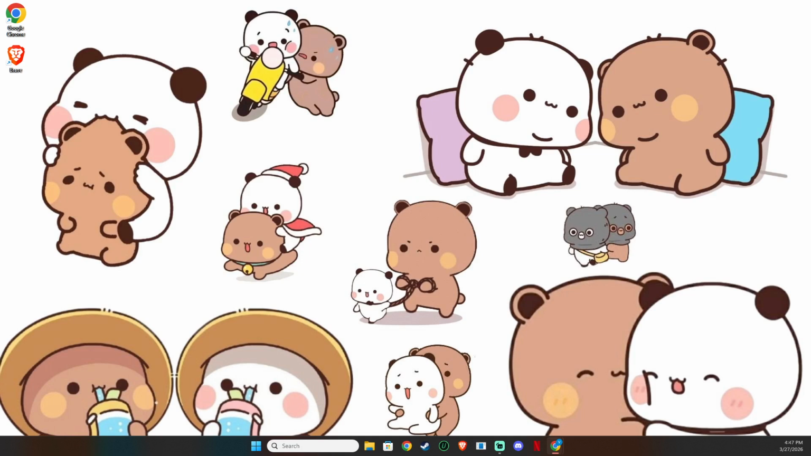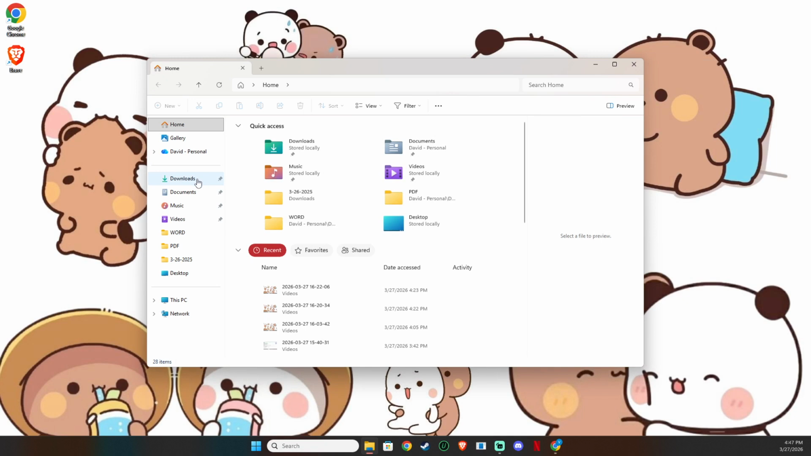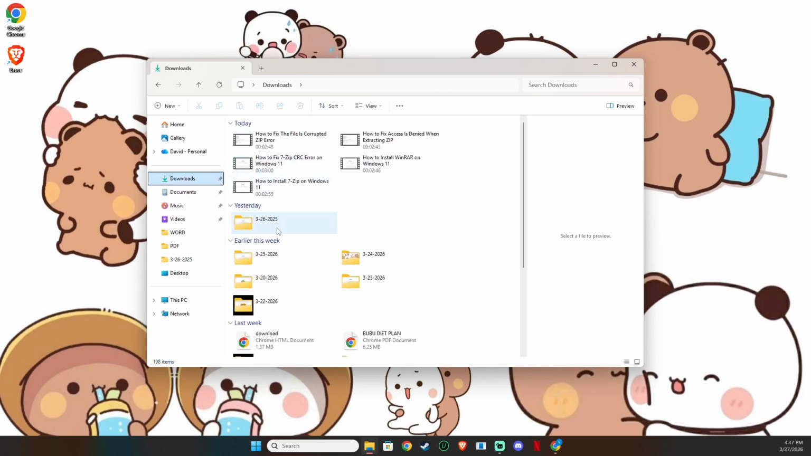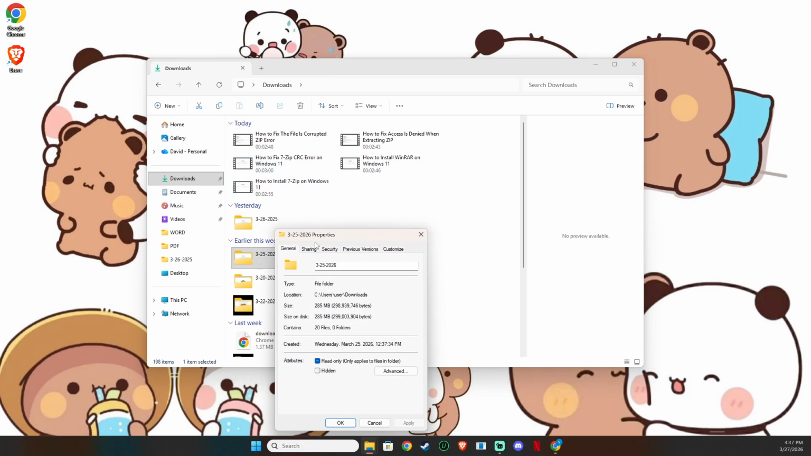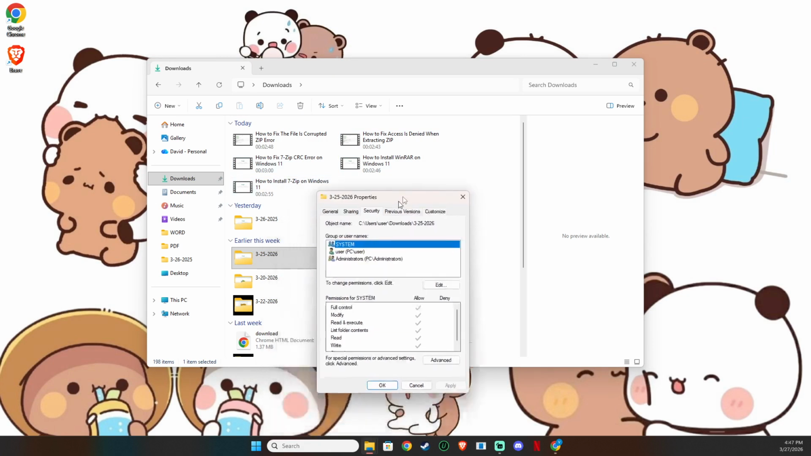Start by locating the file or folder that's giving you trouble. Right-click it and choose Properties. This opens a window with several tabs that control how Windows handles the item. Go to the Security tab. This tab shows which users and groups have access and what they're allowed to do. Click the Advanced button at the bottom to open the Detailed Permissions panel.